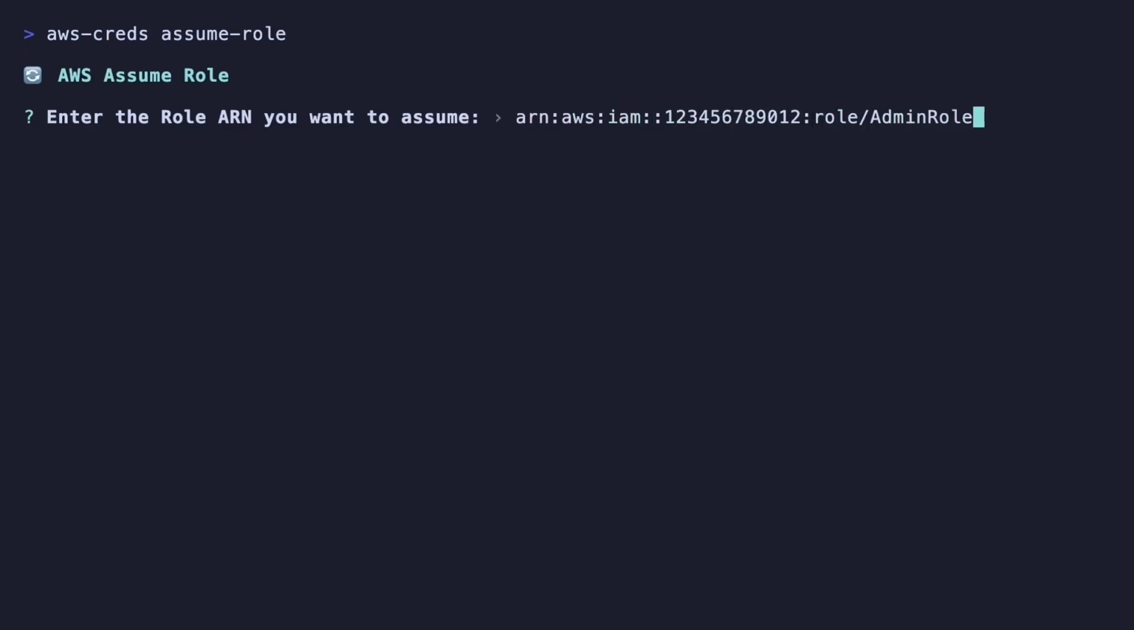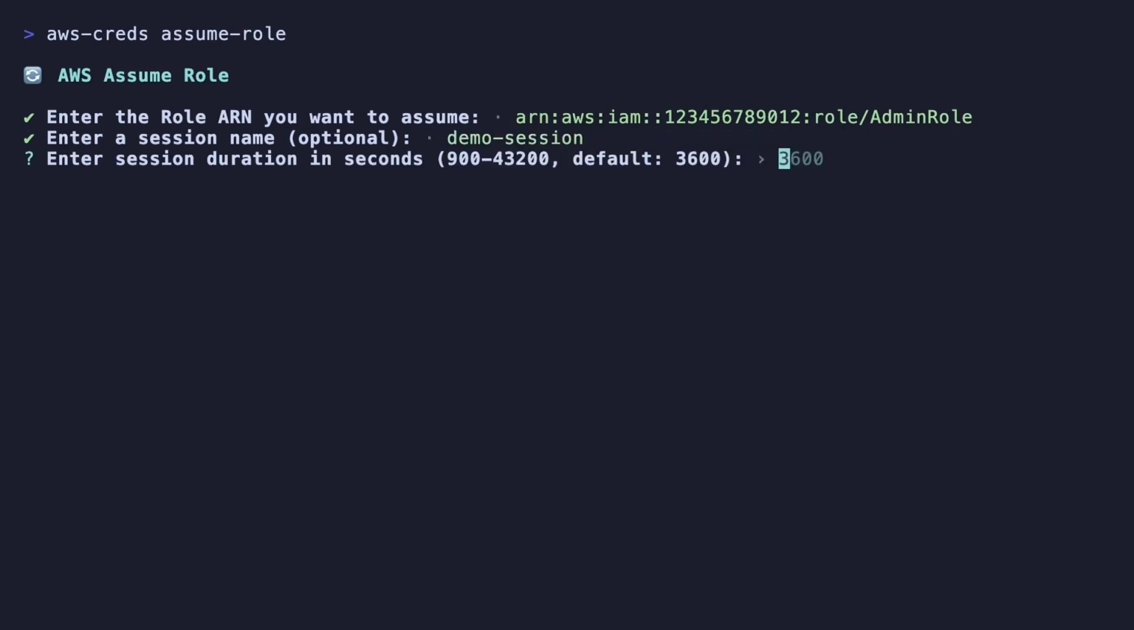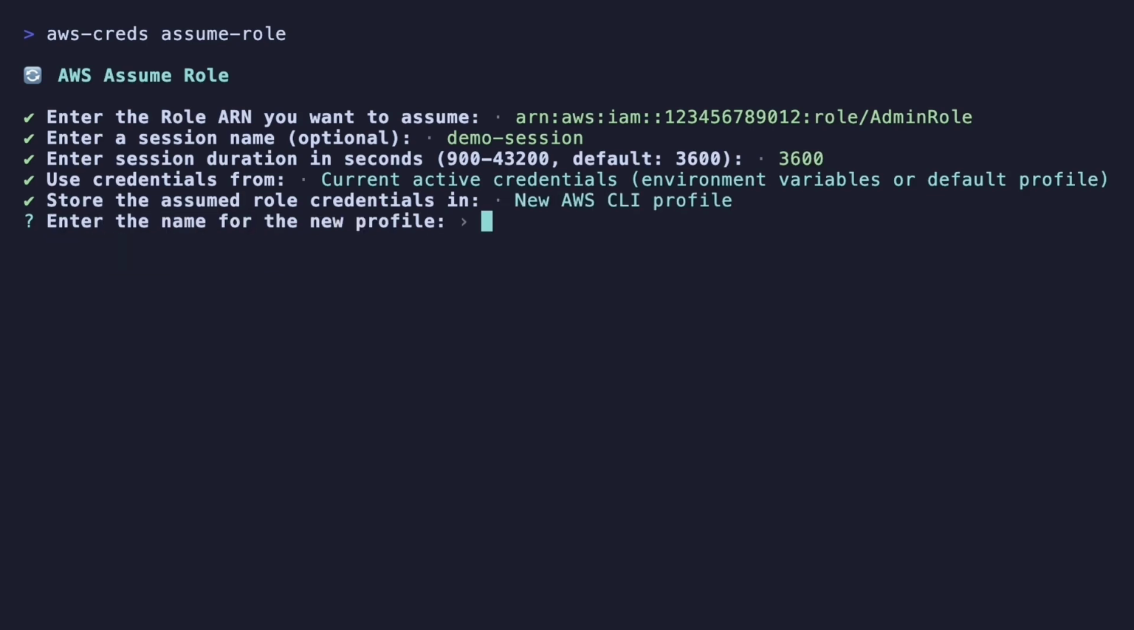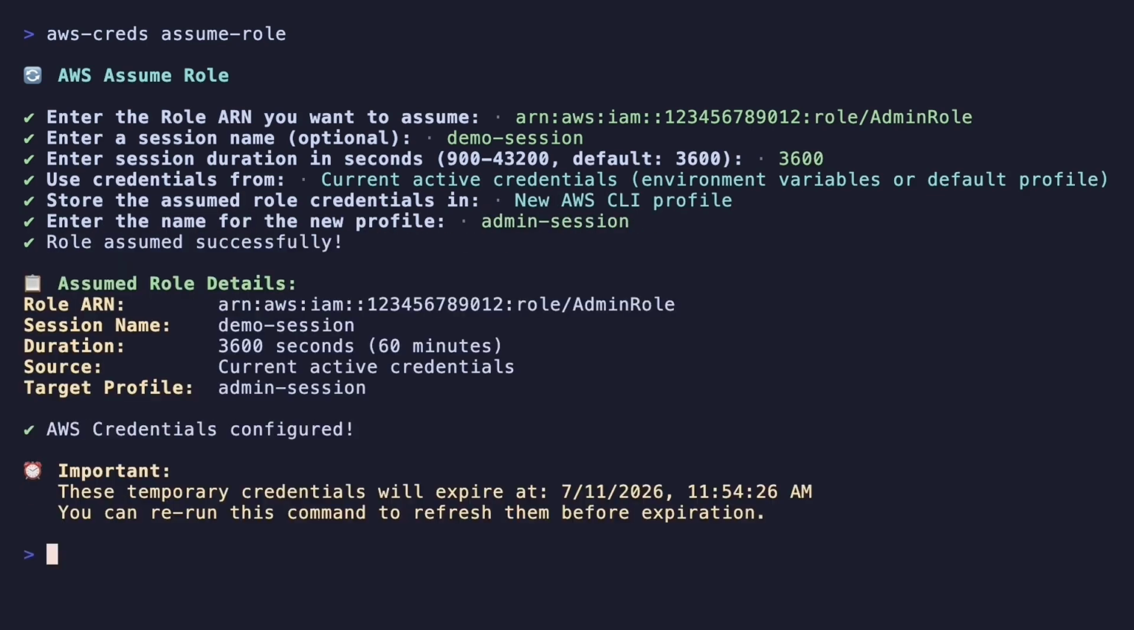We enter the admin role ARN, use demo session as the session name, keep the duration to 1 hour, use the current active credentials to assume the role, and save the generated temporary credentials in the admin session profile for AWS CLI use. To verify that assumed role profile, we run the AWS CREDS check command again.